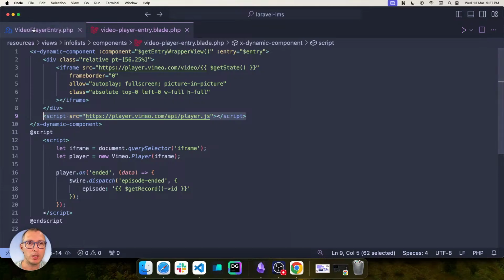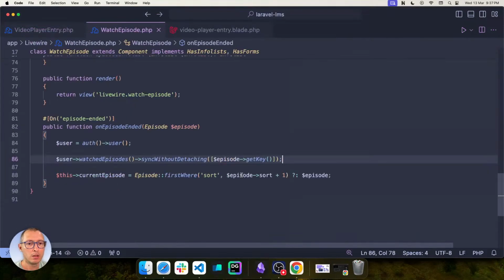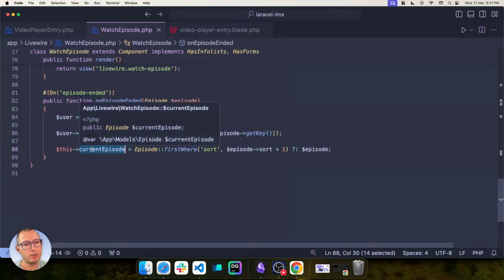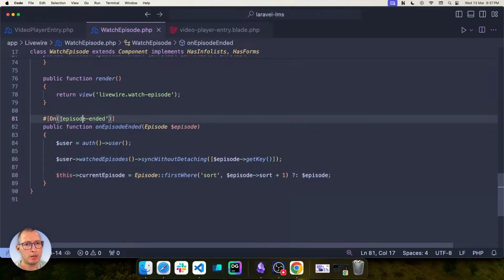when I switch this, the current episode, which is in watch episode. Yeah, when I switch the value of this variable, it's re-rendering this component, and this component also has the video player entry component. So I think it's losing the reference to the JavaScript instance of the Vimeo player, and it's not firing the events that will trigger this on episode ended.